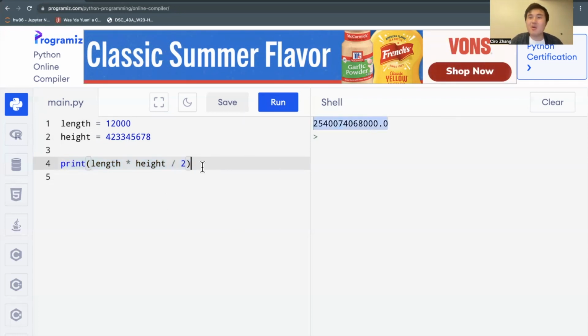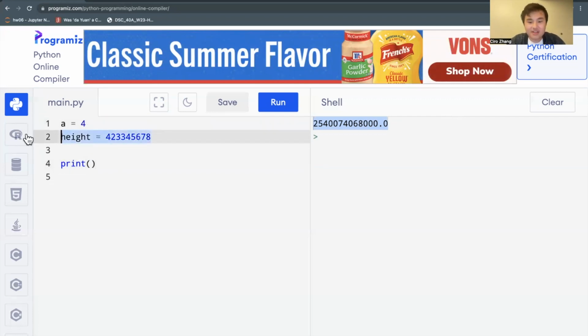Now, let's say we make it even more complicated. Maybe the area of a rectangle is not that impressive. Sorry, the area of a triangle is not that impressive. Let's say we want to find the hypotenuse of a Pythagorean triangle. We want to use the Pythagorean theorem: a squared plus b squared equals c squared. We want to find the side of a Pythagorean triangle. Let's do a equals 4. Let's say one of the sides is 4, and one of the sides is 3.